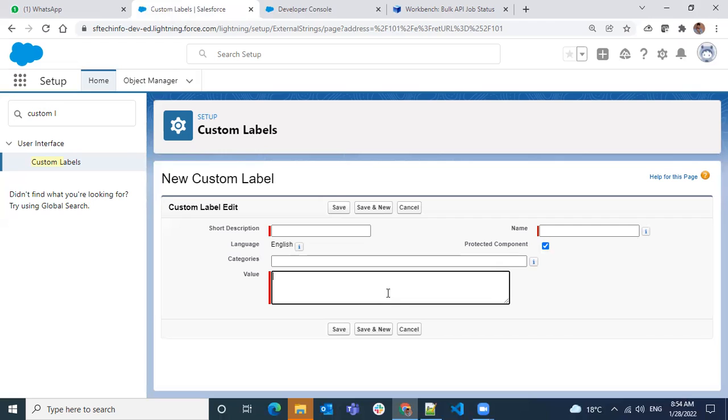labels or headers or page headers, warning messages, footers, headers, anywhere you can use the custom labels in your Apex code. Let's say I want to use some message.